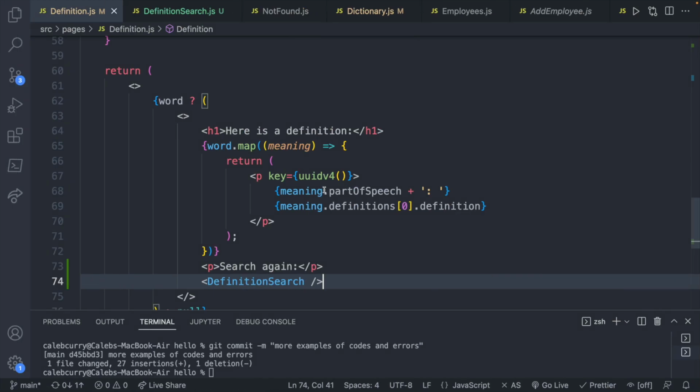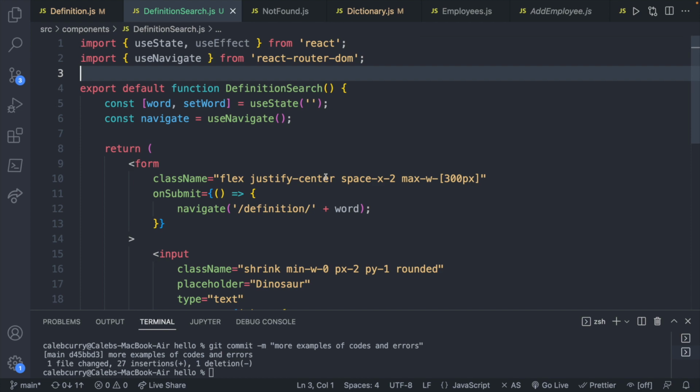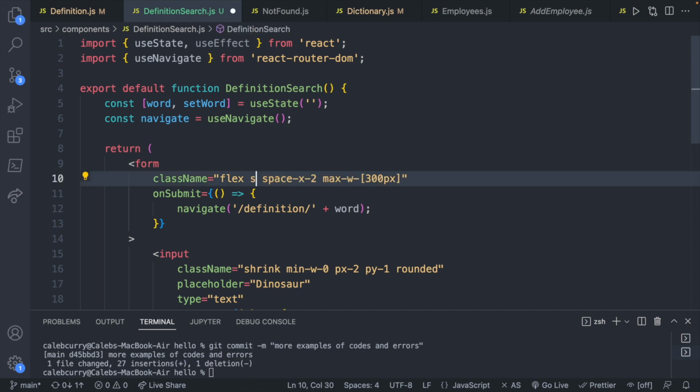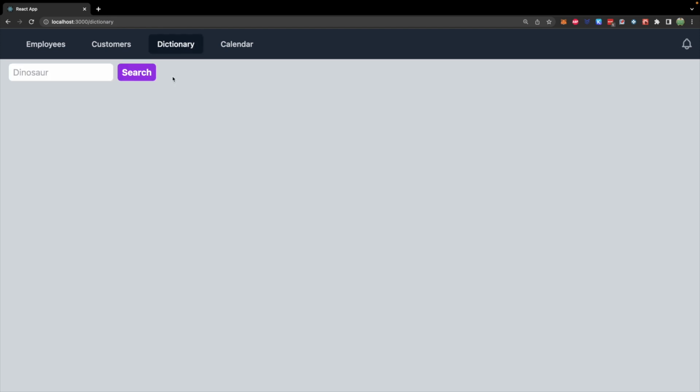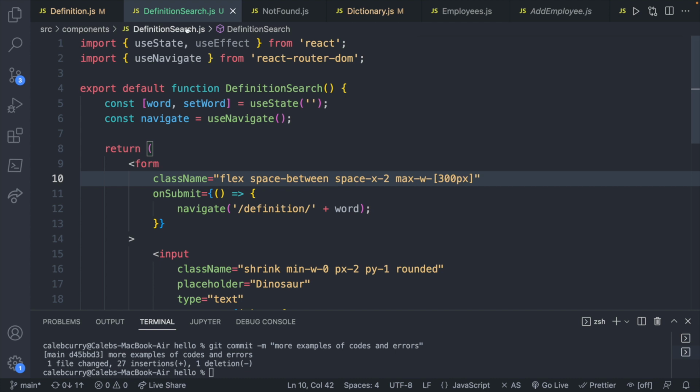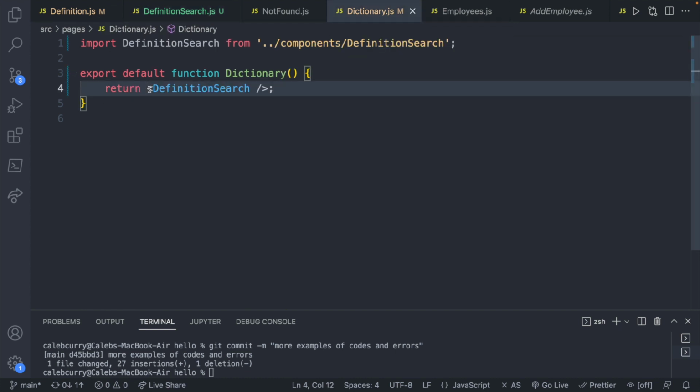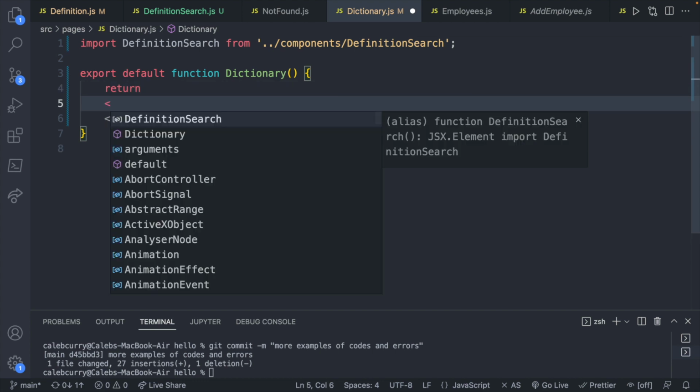We'll go back to our code and go into definition search and switch justify center with space between. And now it appears that everything is in line. Now, it may be the case you want to center this on the page. Maybe you don't, that's fine, but I'm going to show you what that might look like if you do need to do that. So basically, now that we have this component, we can move it around as a single unit. So we'll go into the dictionary page and we can surround this with a div.